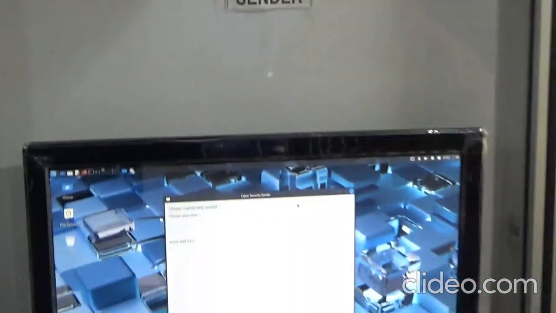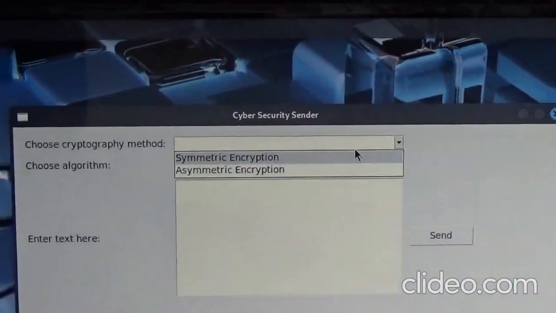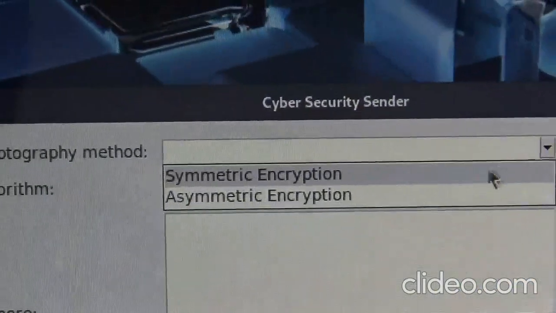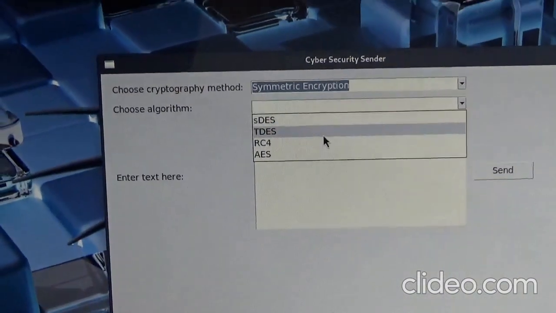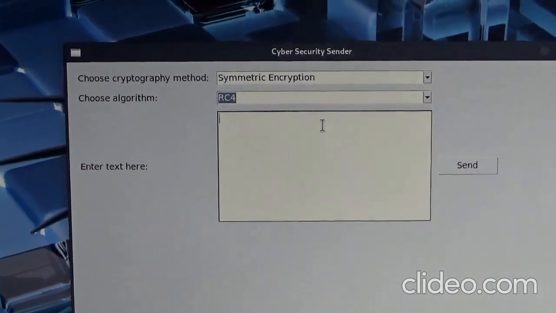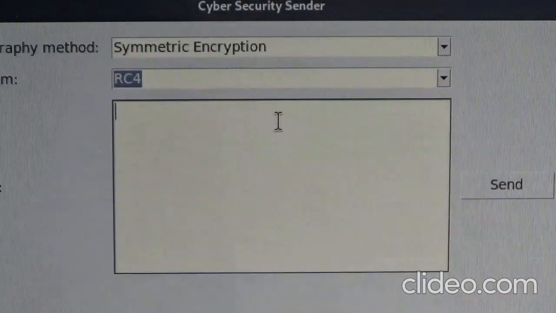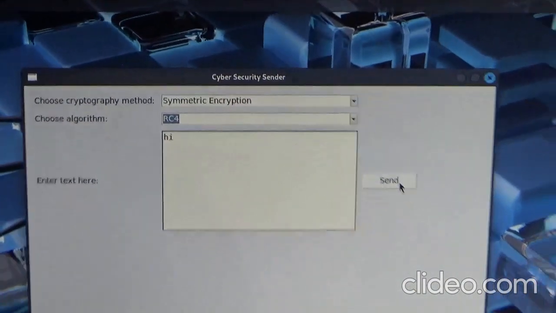Now in the sender node, choose the cryptography method as symmetric encryption and the algorithm as RC4. Type any text you want to send to the receiver node. I will send a hi message and click on send.